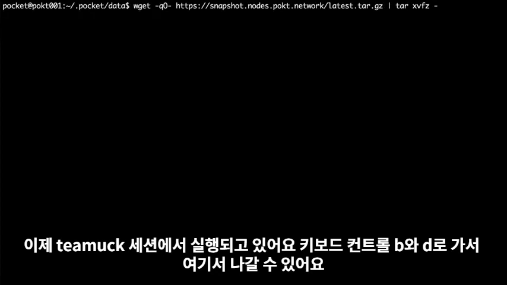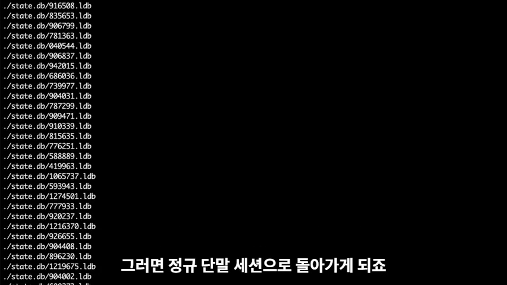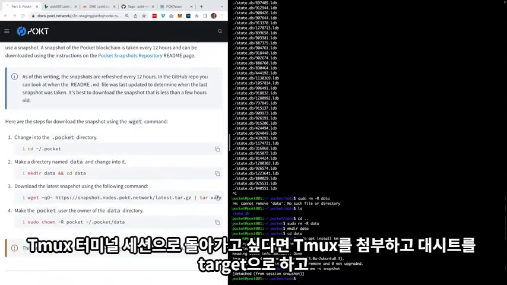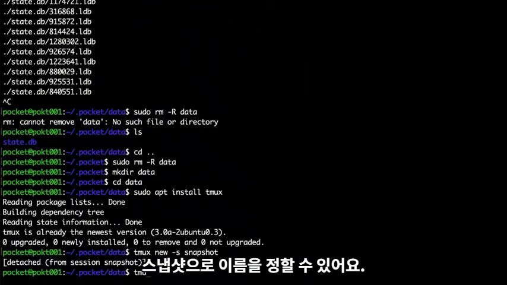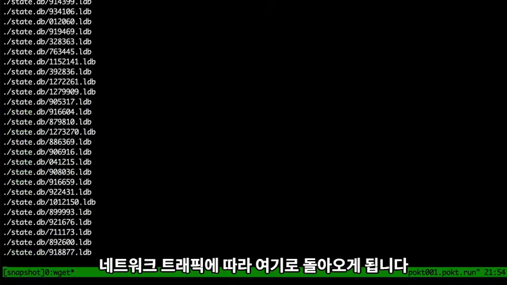And now this is running in the tmux session. And so I can get out of this by going on my keyboard, Control B and then D, and then this brings me back to my regular terminal session. And if I want to get back to the tmux terminal session, I can do tmux attach, and then -t for target, and then the name that we gave it, snapshot.